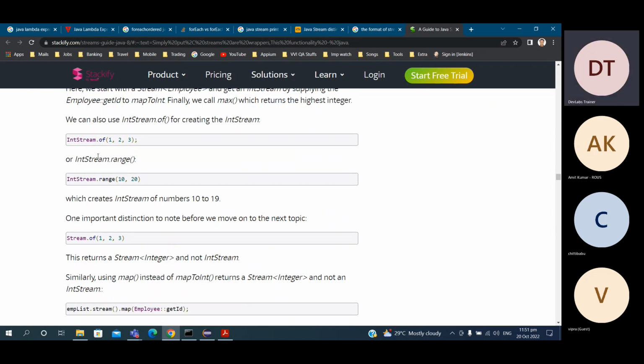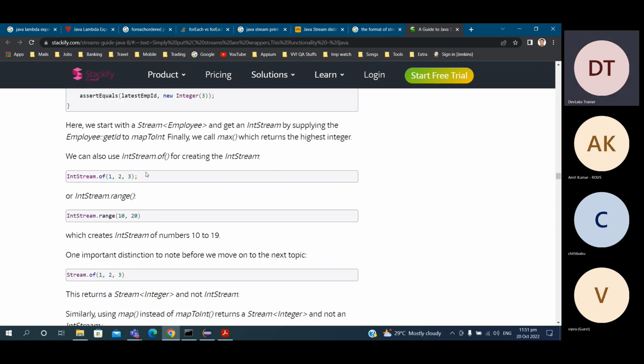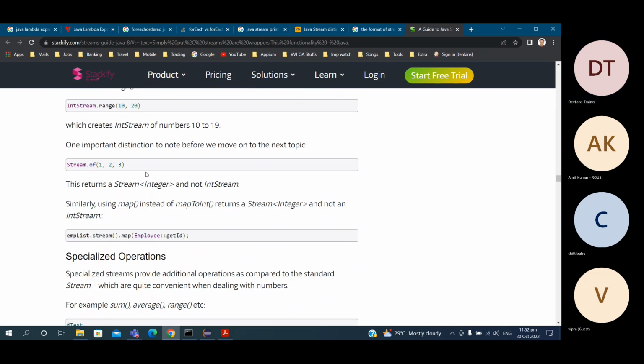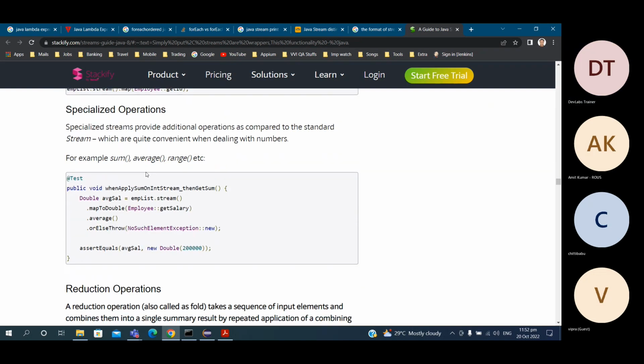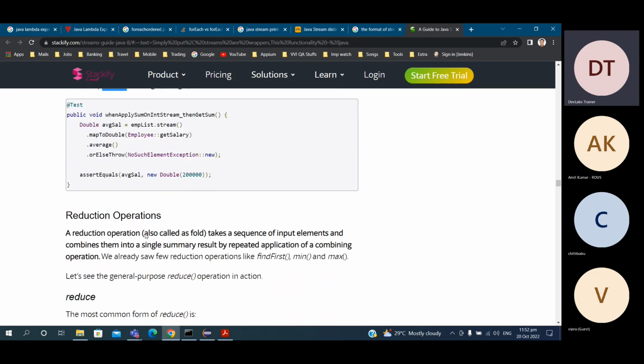One is if you want to print the sum and all such things, you can use it like this. You can see here sum, average. So it's possible here. You can apply these things and you can get some average kind of.